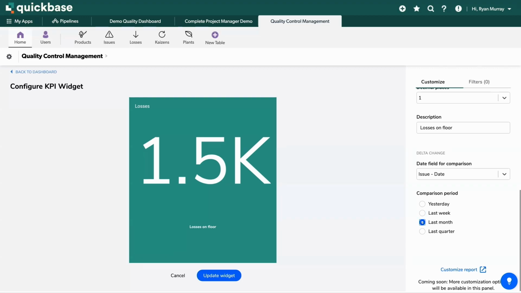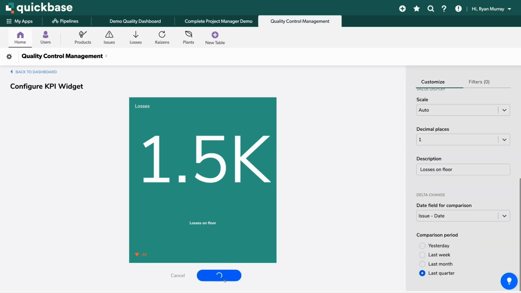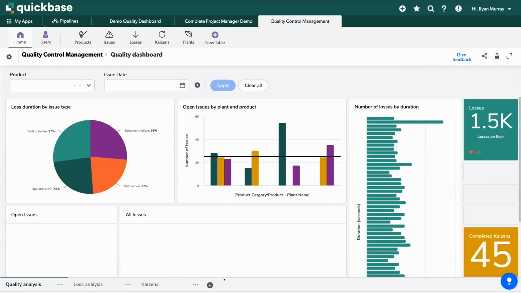Same with last month. I think you can follow along with me here. This current month toward the previous month, and then this quarter. So in this case, we actually have 32 fewer losses this quarter than we did last quarter. So okay, area of improvement must be because of all those Kaizens we created. I'm going to go ahead here and just update the widget, get back to my dashboard.